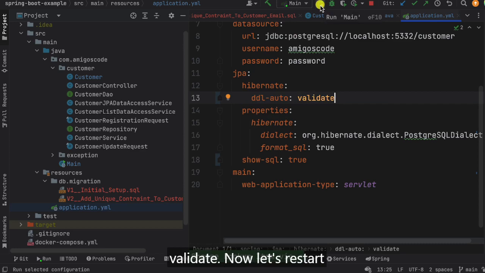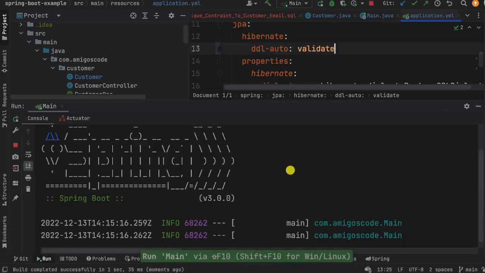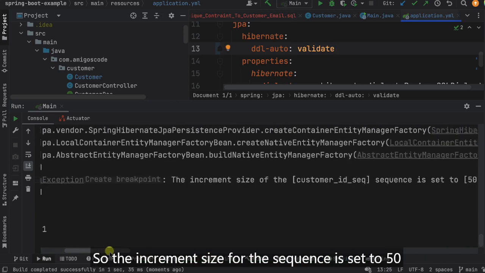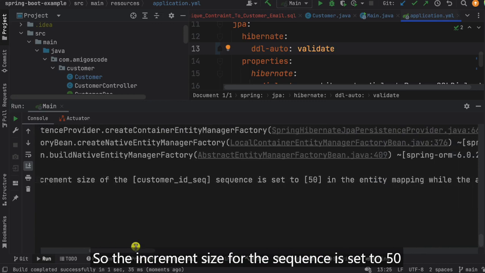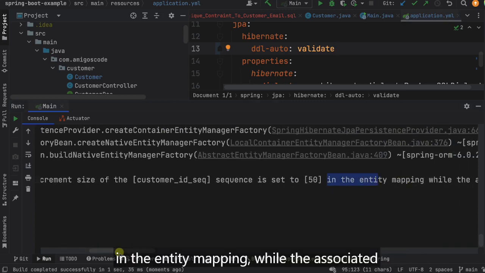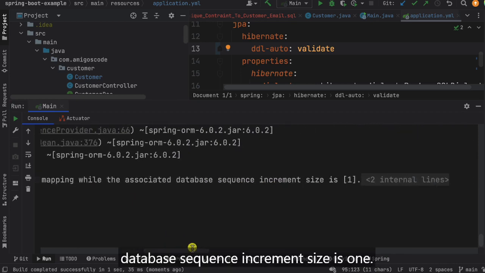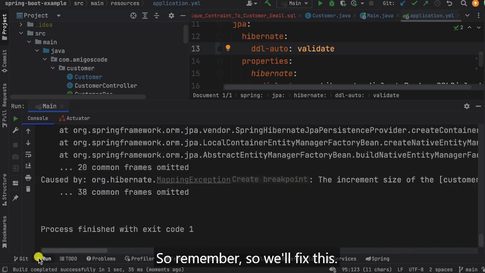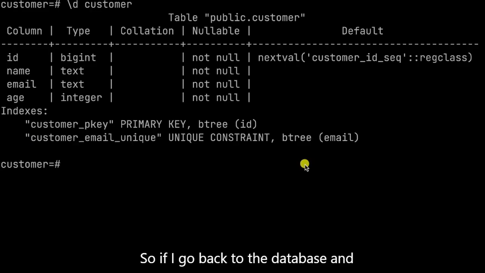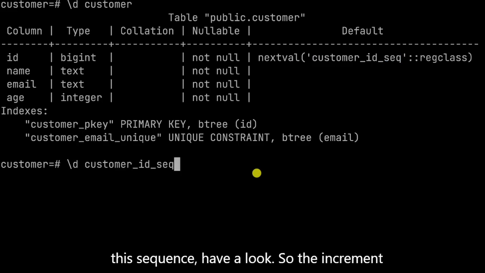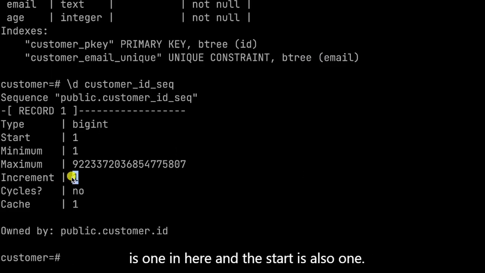Now let's restart. And you can see that in here we have an error. The increment size for the sequence is set to 50 in the entity mapping, while the associated database sequence increment size is 1. So remember, we'll fix this. If I go back to the database and get this sequence and then say \d and then this sequence, have a look. The increment is 1 in here and the start is also 1.